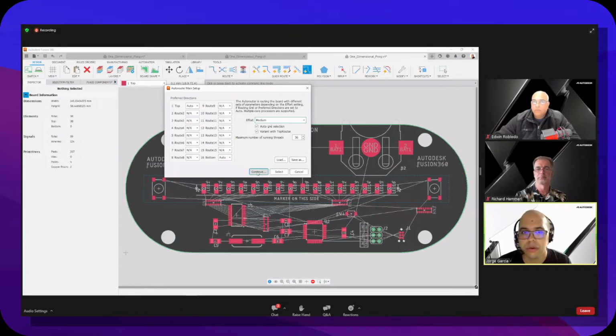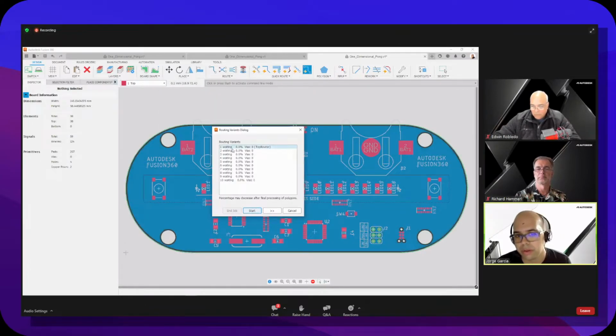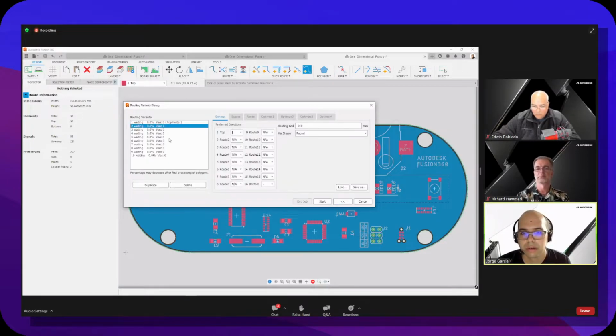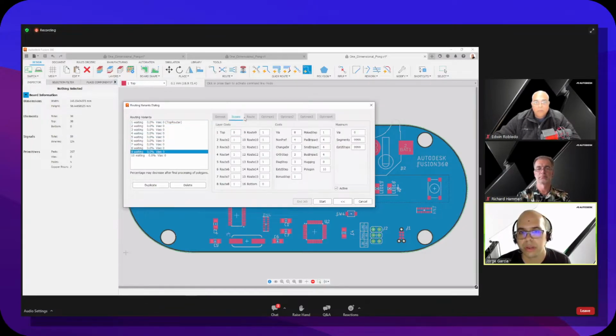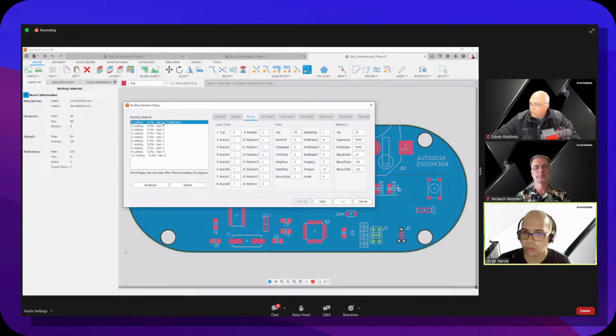So if you hit continue, you'll see, in this case, I put, I believe, a medium effort, so you get 10 different variations. If we expand, we'll see that they're all slightly different. So you can see that the preferred directions are changed, the routing grid is different. And then if you go into the details, sometimes the cost factors are adjusted as well. Okay, but the whole aim of this is to give you, in the end, a selection of fully routed boards, hopefully. And then you pick the one that you deem best for your application. The top router variant is always going to take the longest because it uses a more sophisticated algorithm.